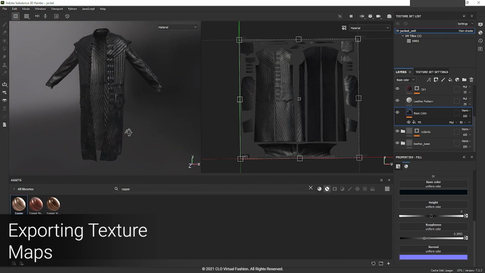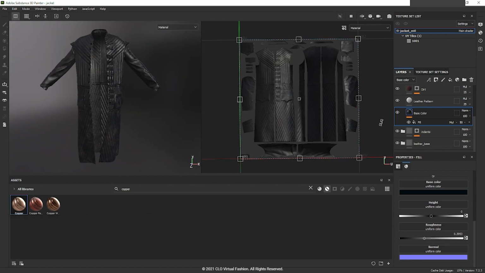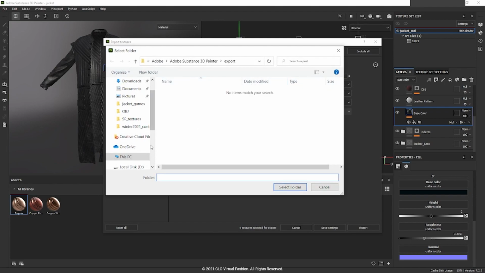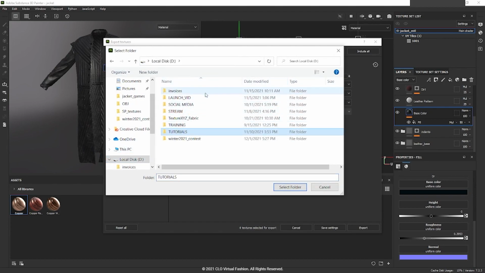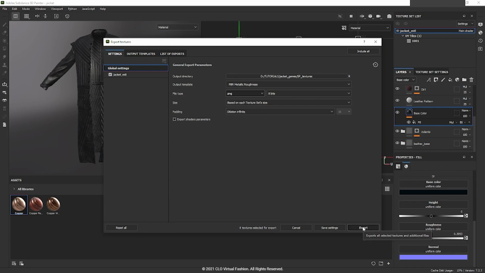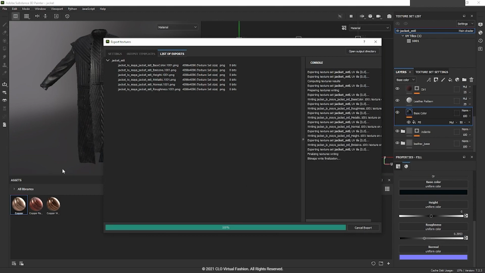Now that I've finished texturing, I'm ready to export out my maps. I'm going to go to File, Export Textures. And from here, a menu will pop up. Make sure your output directory is pointing to the correct path. And I will make sure that I am at PBR metallic roughness. For this project, I am going to export out PNGs, but of course that will vary on your project. Press export and just wait for your files to be exported.